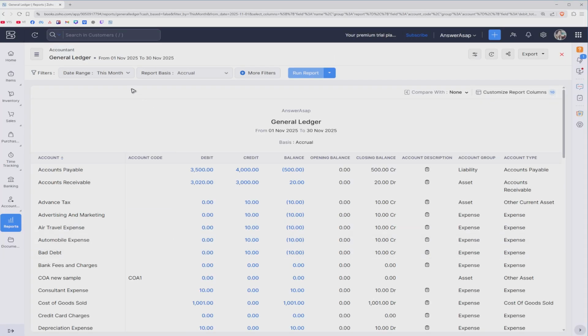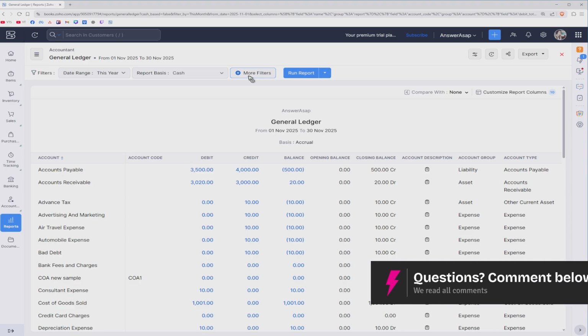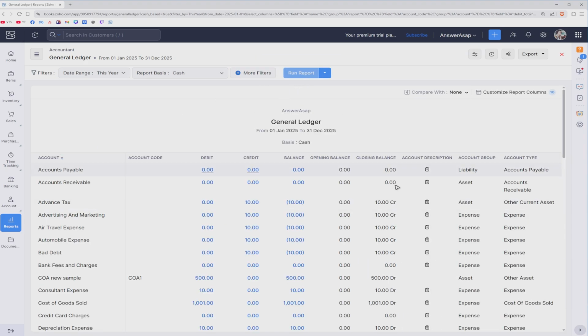There you go. Select the date range, for example, this year. The report basis could be accrual or cash, like so. Add in some more filters if you want to. And then once that's done, just click on Run Report right here. And here you have your Ledger report.